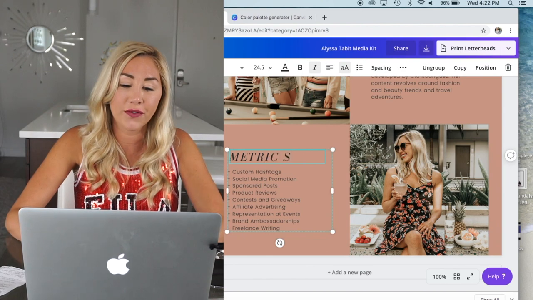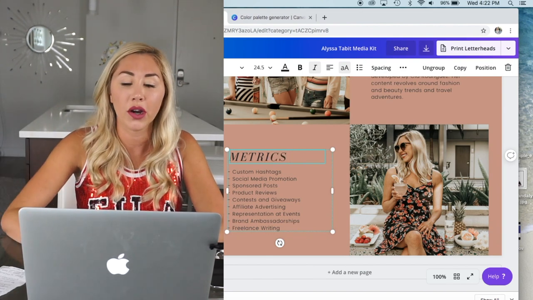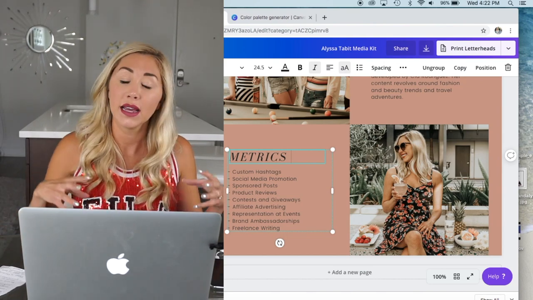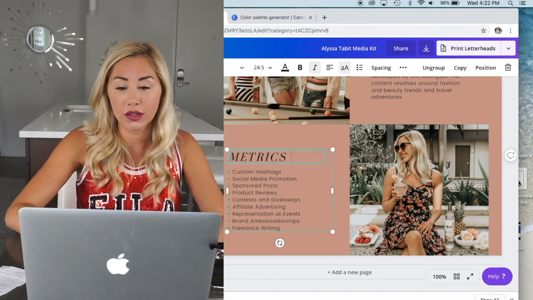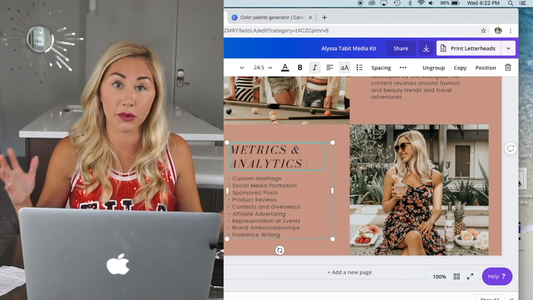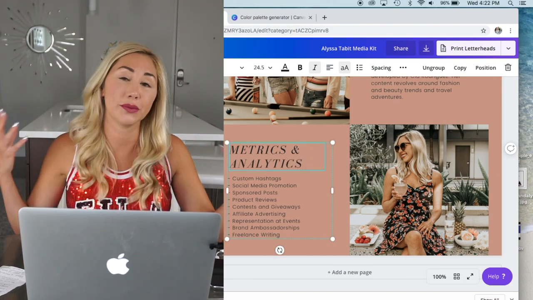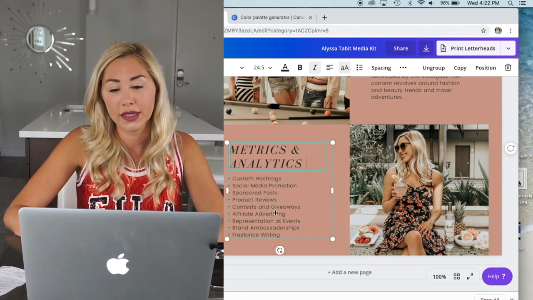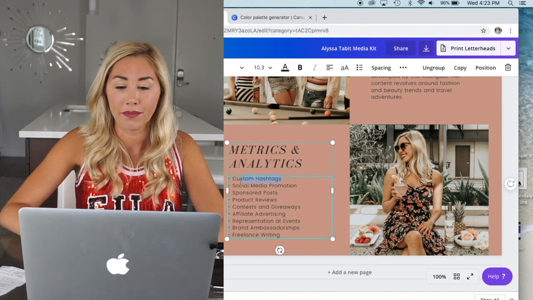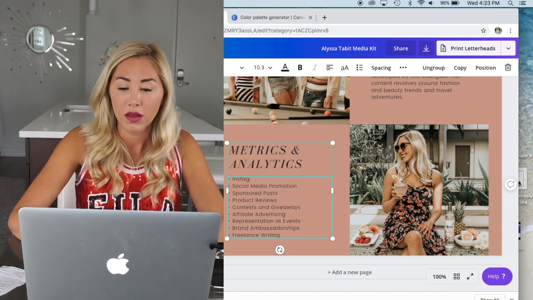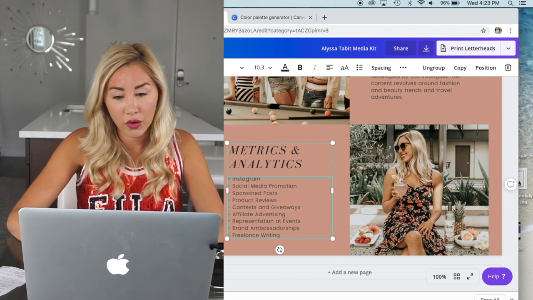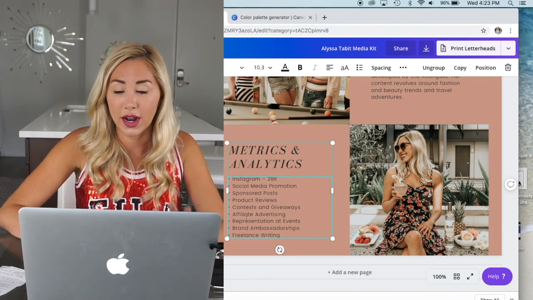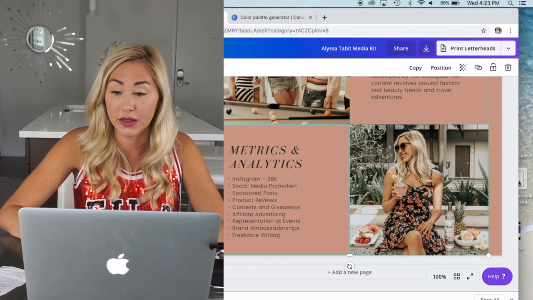Now, depending on your following, you might be a micro blogger, you might be a YouTuber, you might have a podcast, whatever it is, make it unique to you and make sure that you start with your biggest numbers first, because in the very beginning, that's what everyone wants to see and they want to see your reach as well and engagement. So what I would do here is I would start with maybe Instagram. And you can do Instagram followers, you know, 28K, right? Whatever your numbers are. And you're going to fill all of that out so that it looks really good.